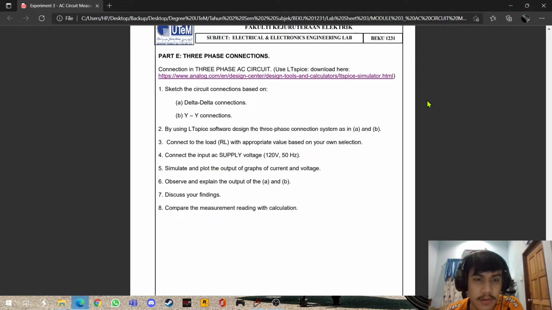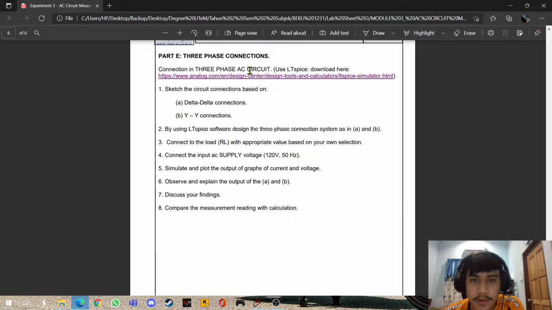We go to the last part, part E, three-phase connection. For this part, we need to use another software named LT-SPICE. For this part, sketch the circuit connection based on A, delta connection, and B, Y connection. By using LT-SPICE software, design the three-phase connection system as in A and B. Connect to the load RL with an appropriate value based on your own selection. Connect the input AC supply voltage 120 volt 50 Hz, simulate, and plot the output graph of current and voltage. This time, we need to find the current graph and voltage graph. Okay, let's begin.